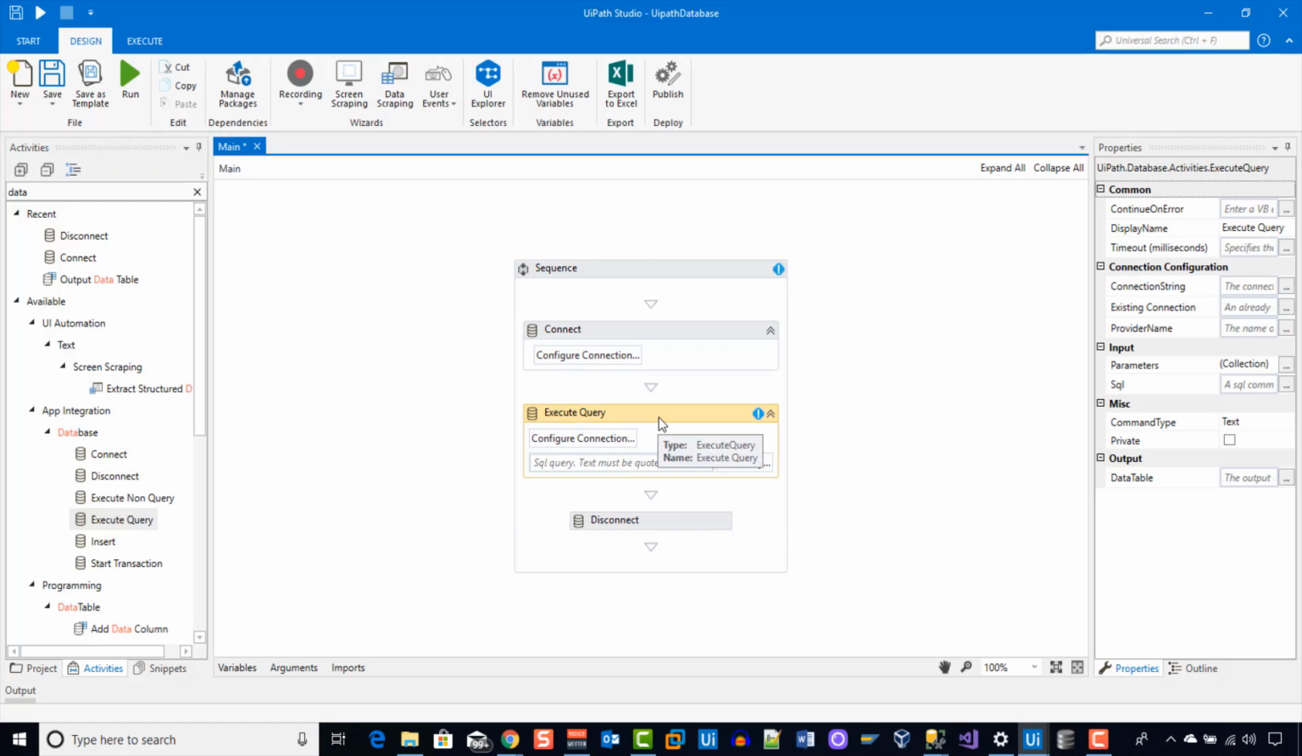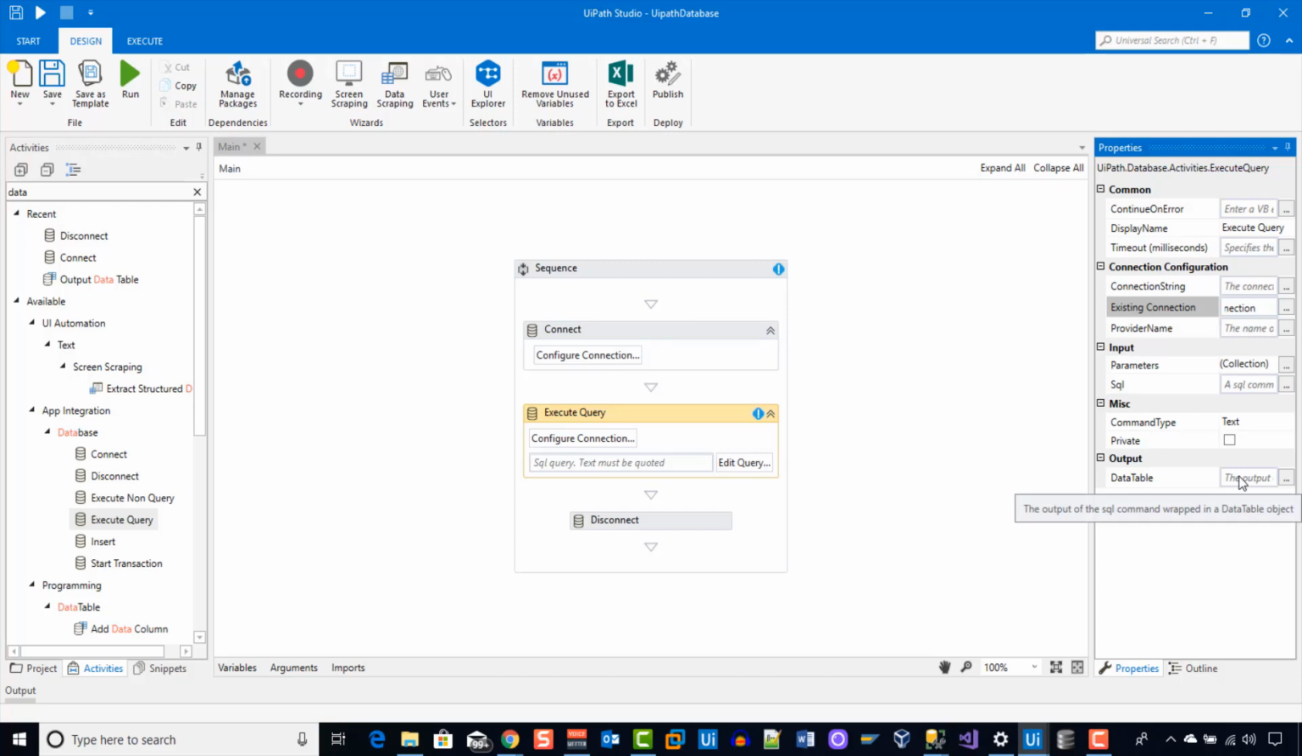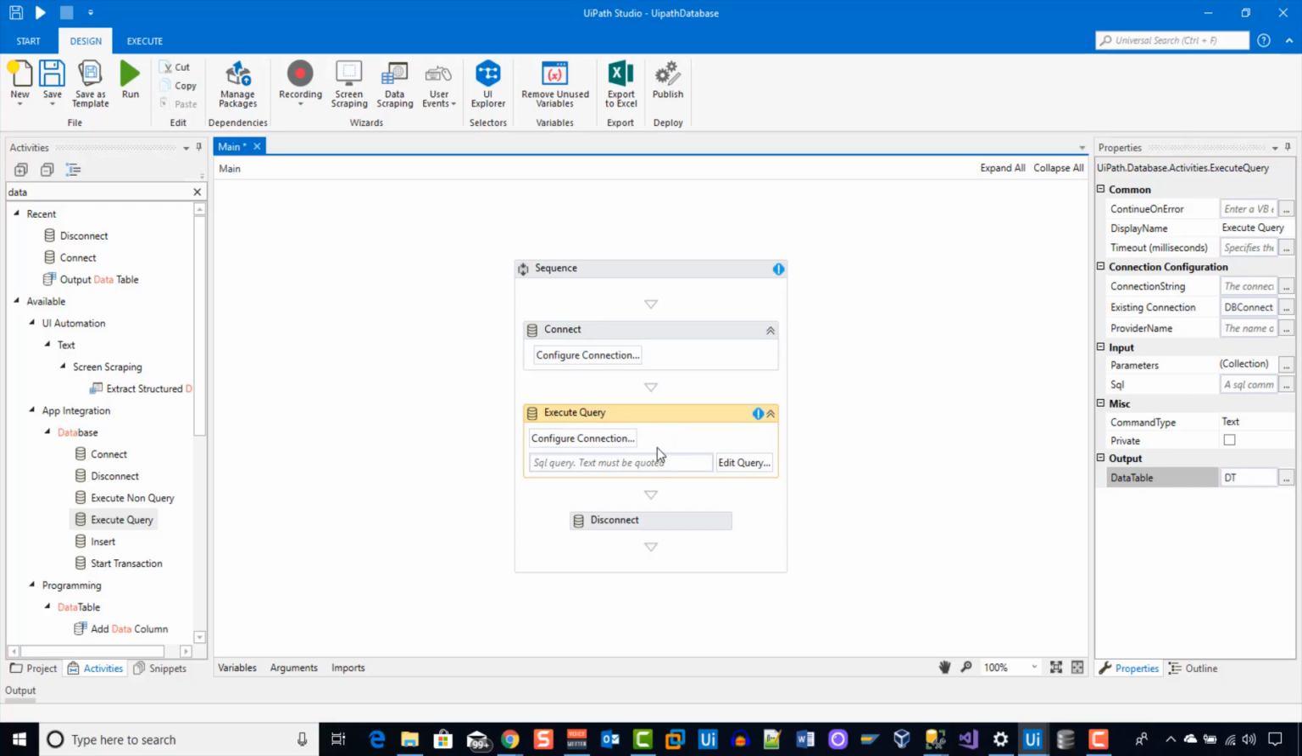So again, if you remember from the earlier video, the previous one, we don't have to give it another connection string, since we already did that here. All we need to do is use an already connected one. So we're going to say this DB connection, and we don't even have to give the provider name because it's already given here. But what we do need to give is an output data. So we're going to say DB DT. So name is DT. And then inside of here, we also want to give our SQL.